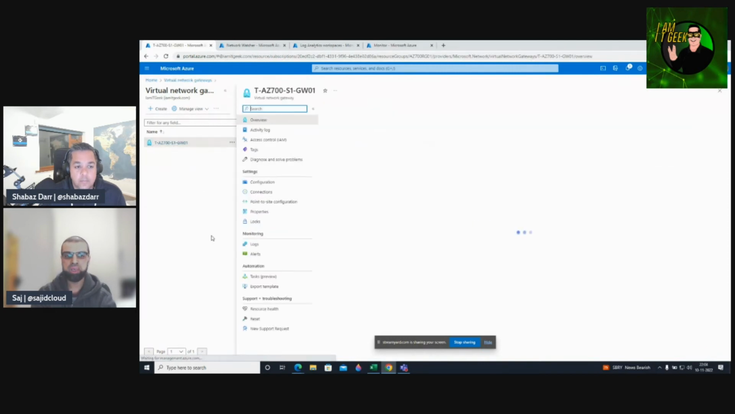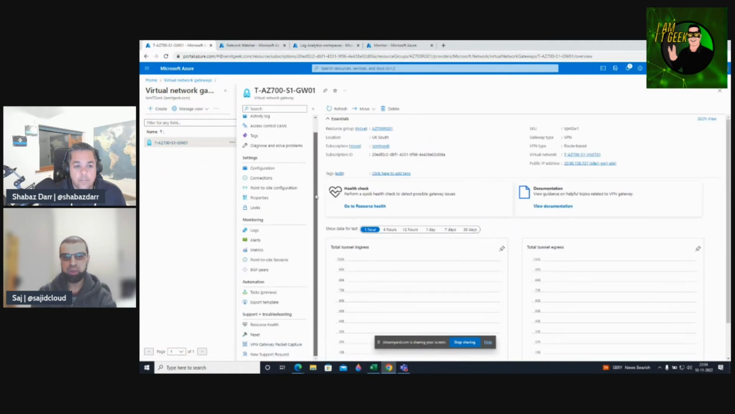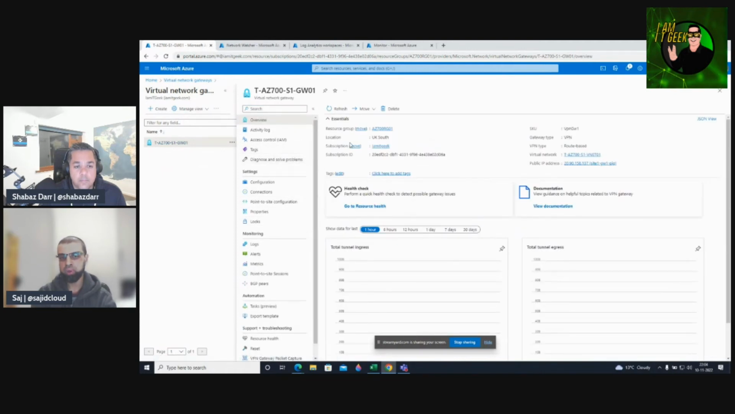Once it's deployed, you have various options in here. An overview of the virtual network gateway that's been deployed, the resource group it resides in, the location you put it in, your subscription, the gateway type that you defined, the virtual network it resides in, and the public IP address that gets assigned to it by Azure is defined in here.